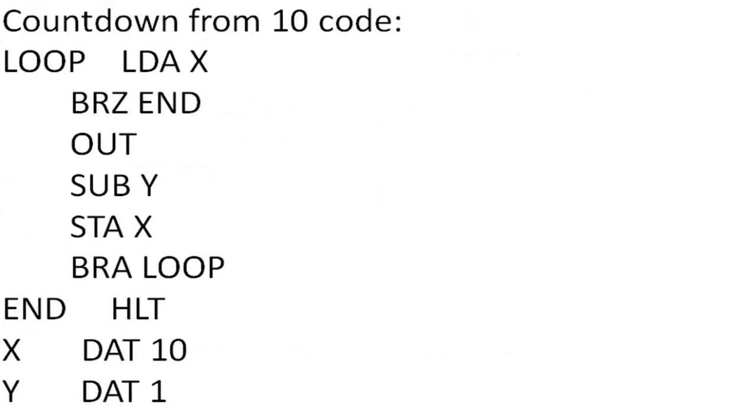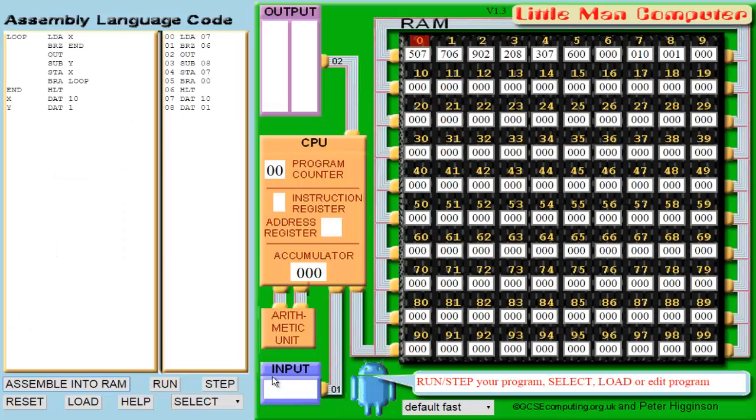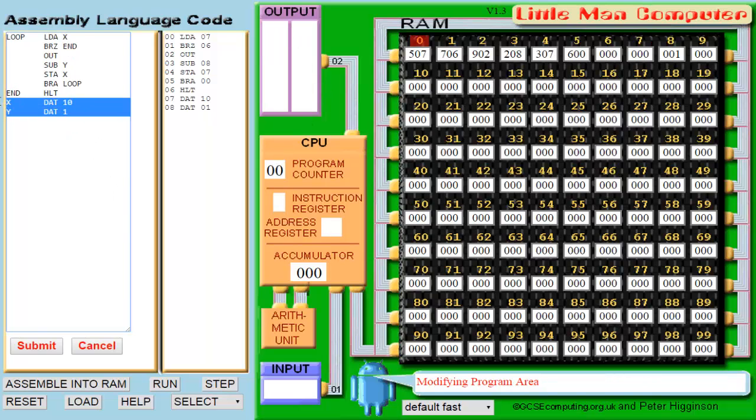This code will output a list from 10 to 1, and this is the code we're going to go through now. Before I explain what the code does, I'm just going to run it. As you can see, it starts, it prints out 10 and then just goes down 1 every time, until it gets to 1, and then just stops the program. At the bottom of the code, we have two variables, x and y. X is set to 10 and y is set to 1.